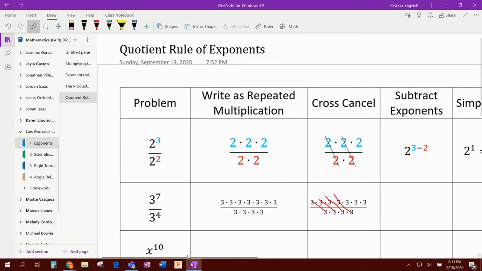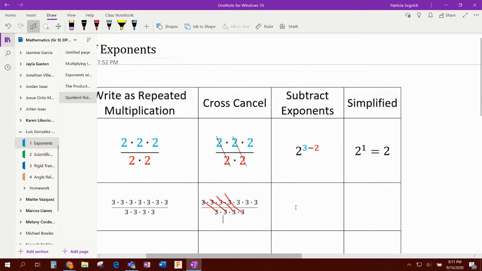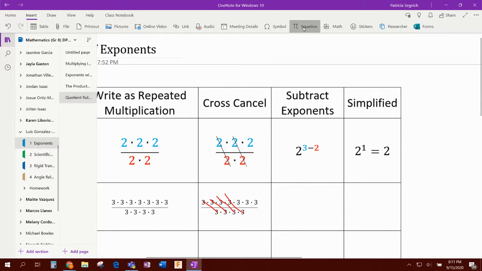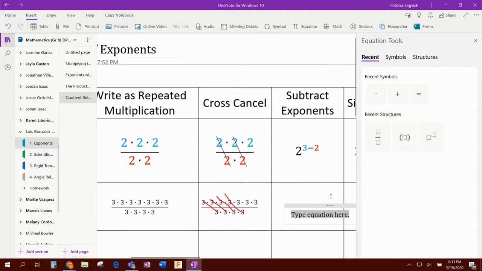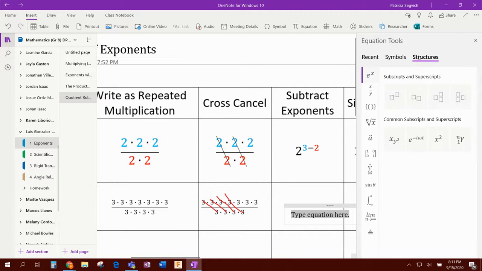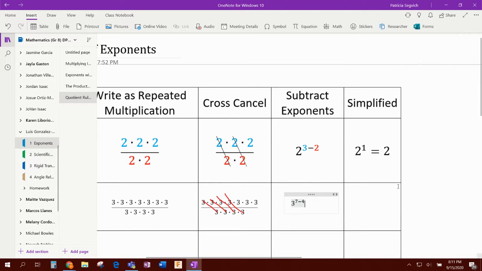So I'm going to click here and go back to insert an equation. This time in my structures, I want an exponent, because I'm just going to have an exponent, like up here. So it brings my 2 exponent boxes. I got my base here, and my base is going to be 3. And for my exponent, I'm going to have 7 minus 4. Okay. And then right here in this box, I'm going to have my final answer.